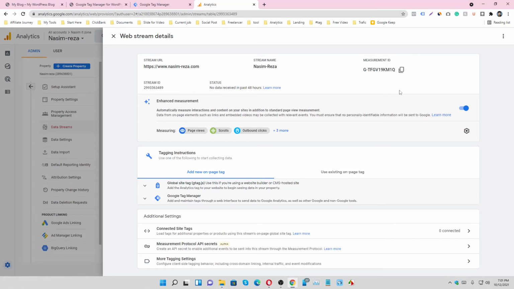Just copy it, and the interesting thing is Google Analytics 4 is measuring your website data like page view, scroll, outbound link, site search, video engagement, and file download automatically. So you don't have to do anything for tracking this type of event, but you didn't have this with Google Analytics 3. Just copy it, and we have to connect it in Google Tag Manager.